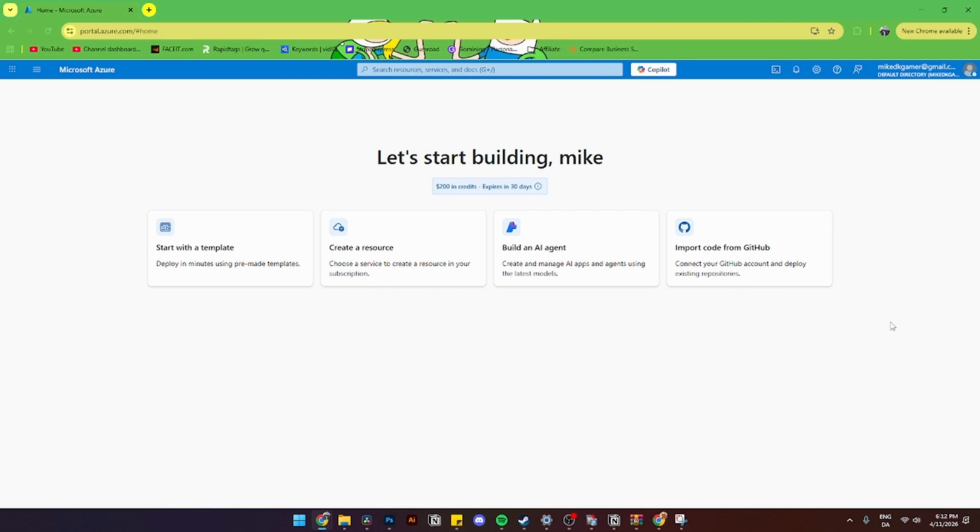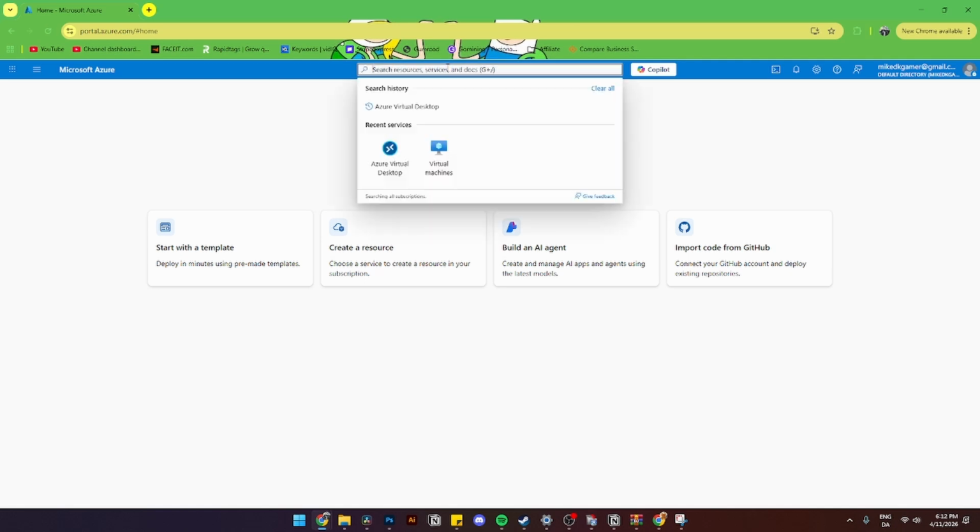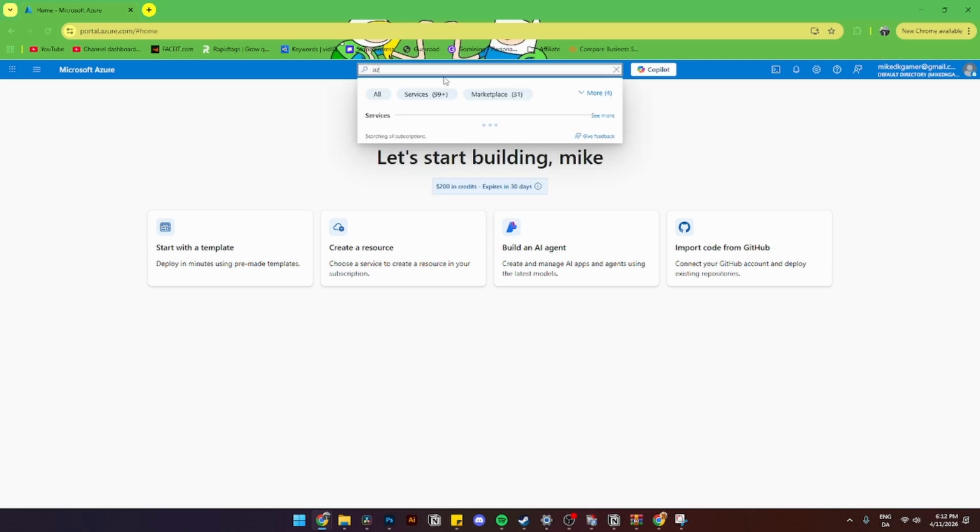So the first thing you need to do is open up your favorite browser, and then from here you'll need to go up to portal.azure.com and then log into your account like you usually would. Then from here, it should look something like this once you get inside of the account. Once from here, you'll need to go up to the Search, Resources, Service, and Docs, and click in Azure Virtual Desktop, like so.